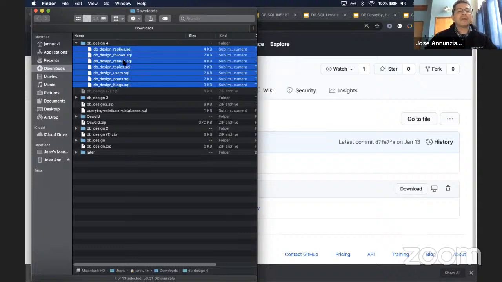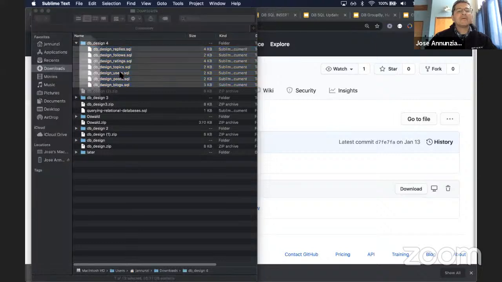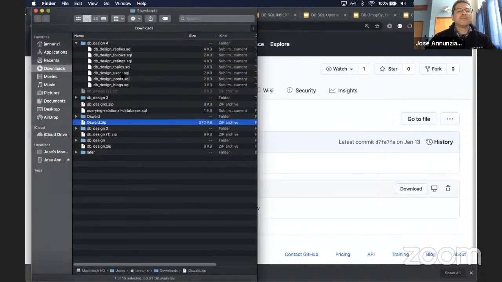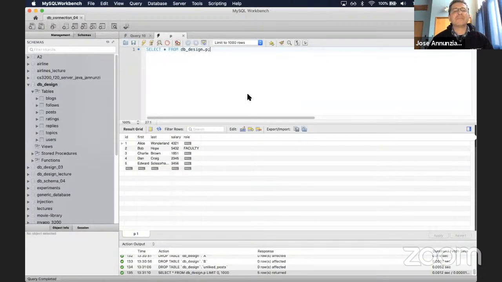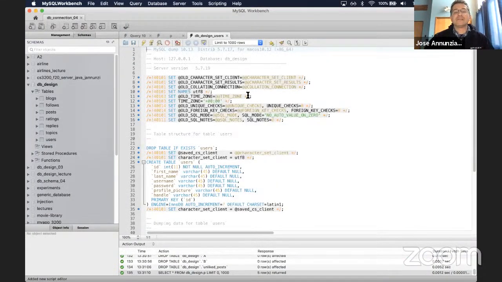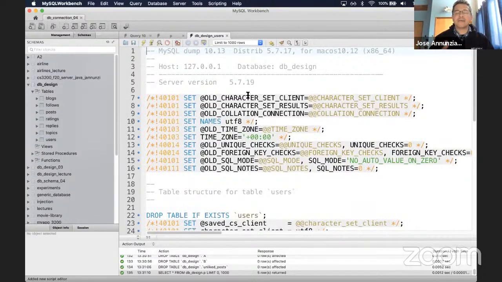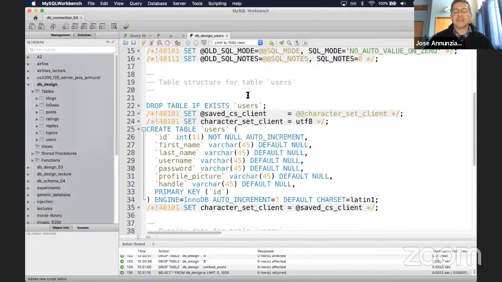If you open it up, I guess it's opening all of them. Let's see, where did it open them? Oh, no, not Sublime. Let's open users. I'll open it with Workbench. There it is. So this is the database that I exported, and then I'm giving it to you, right?